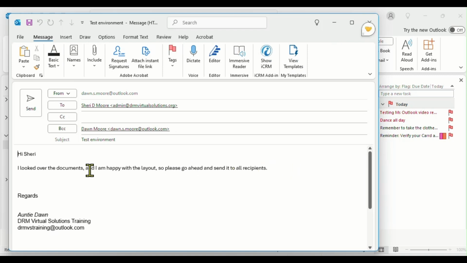And with this, you can add different additional things. You can say, please see attached document, and attach your documents in here as well.